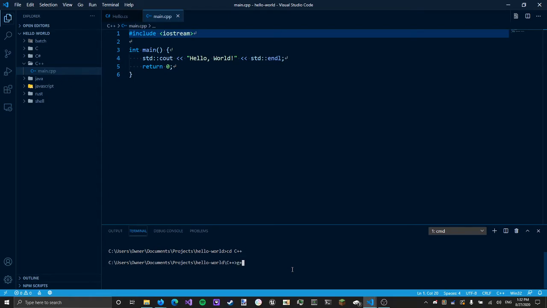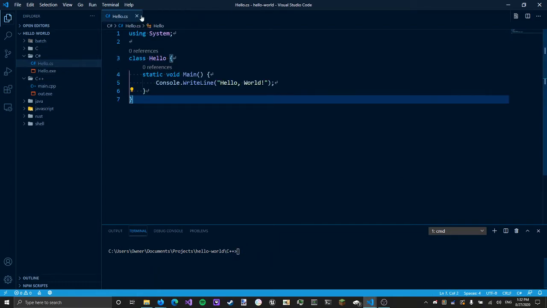g++, out.exe, put our input file, out.exe, hello world. That is in C++.